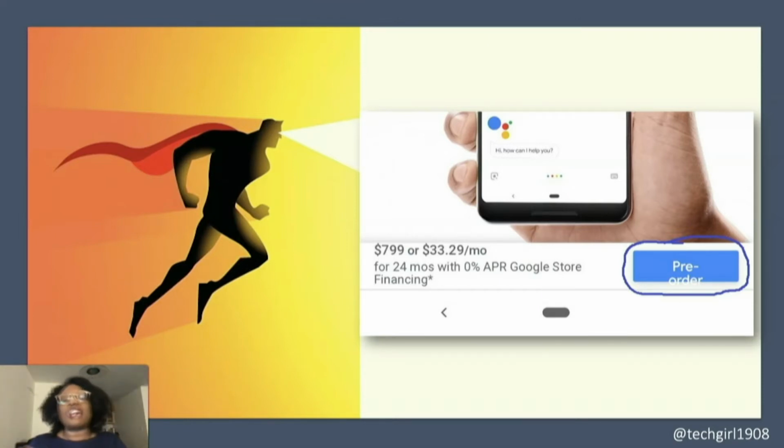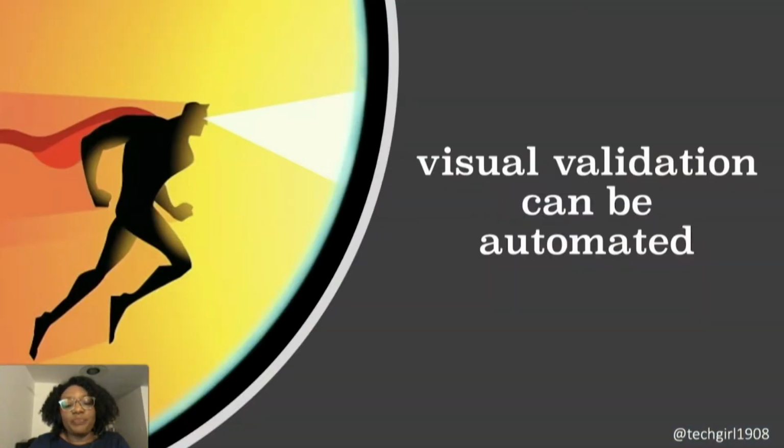All of the examples I showed you cost the company money, and these were not hard examples to find because it's everywhere, and it's probably in your app as well. The great news is you don't have to live like this anymore, people, okay? Visual validation can be automated. So what is visual validation? And we're going to call it visual testing. That rolls off the tongue a little easier.